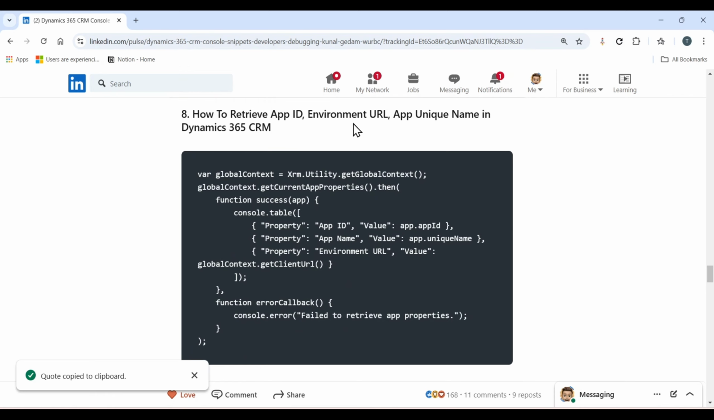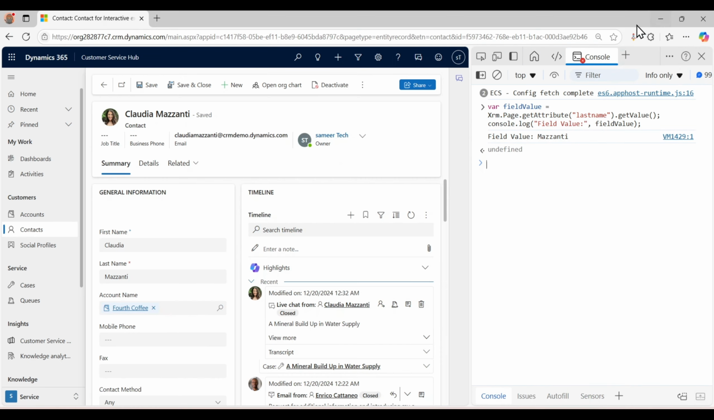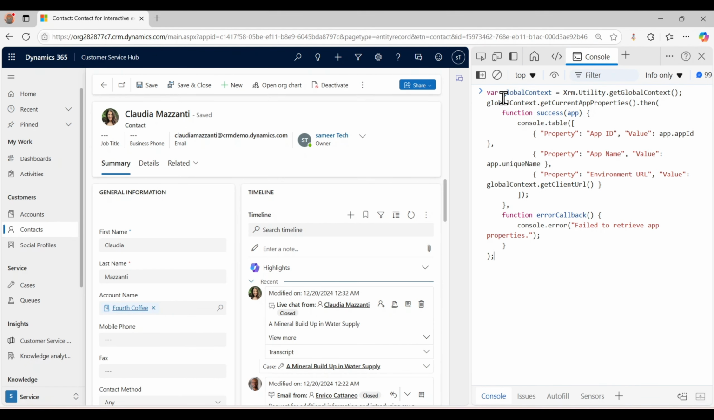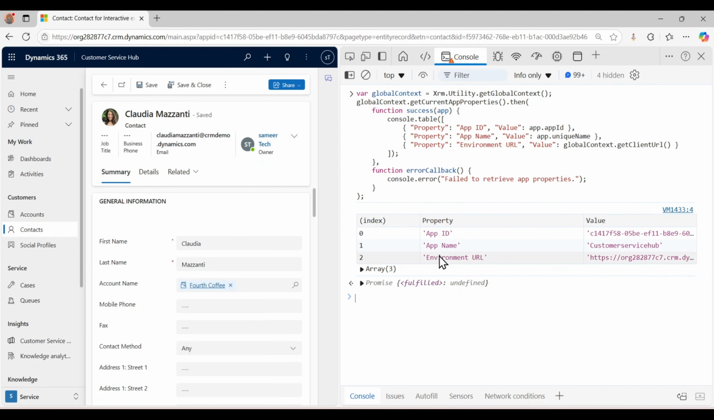Now how to retrieve app id, environment url, app unique name in Dynamics 365 CRM. So basically we have to see over here this global context, and from the global context we get the current app properties. Then from that we can retrieve the app id, app name and environment url as well. So let me add this one over here, and as you can see just in one click I'm getting my app id, app name and the url. I don't need to navigate to Power Platform Admin Center or anywhere, just need to run this code over here and I will get this app id, app name and environment url.